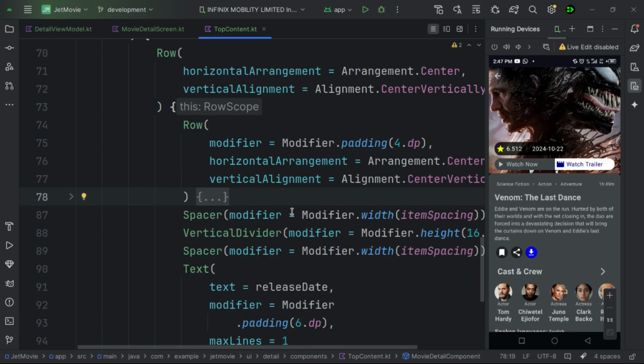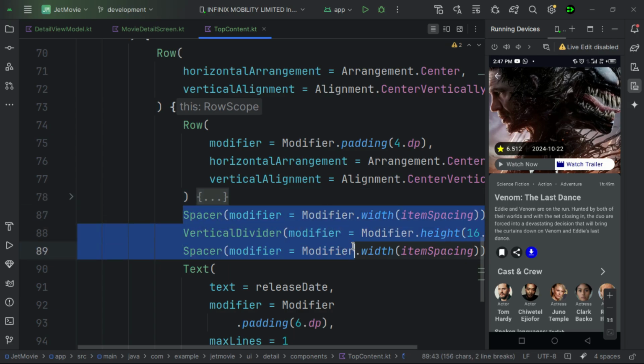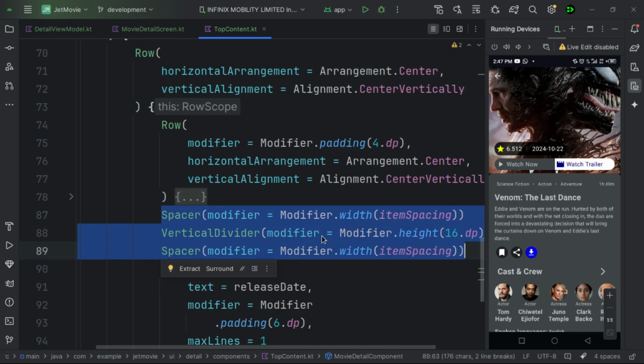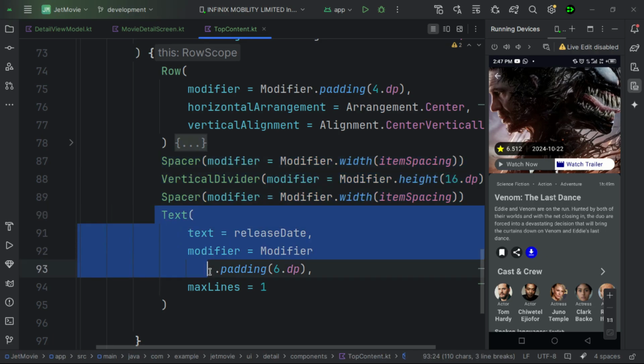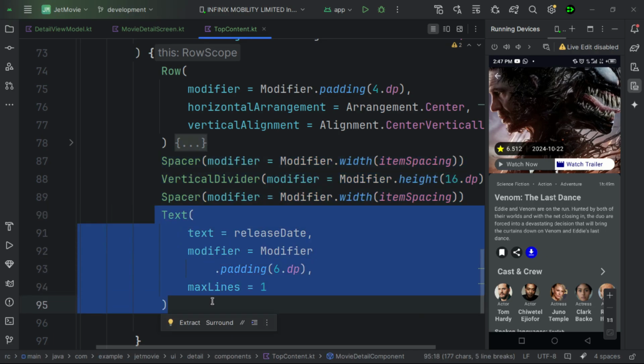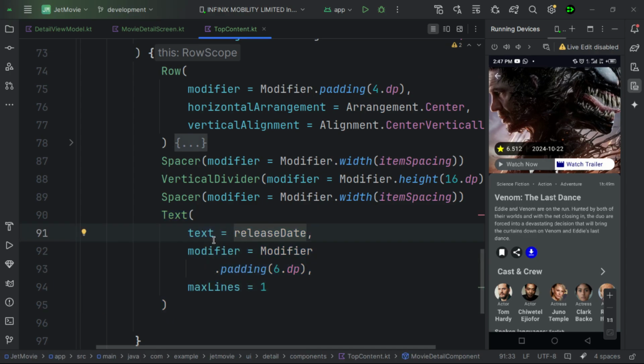Then we are adding a little bit of a spacer to create our vertical divider. That is the divider that divides between this rating and the date. That is the code which we have kept here. So after we do this, creating that vertical divider, then we can pass in here our text, that is the release date. And the date here, basically we have already formatted it when we are mapping the data. So we are just going to add here the text.